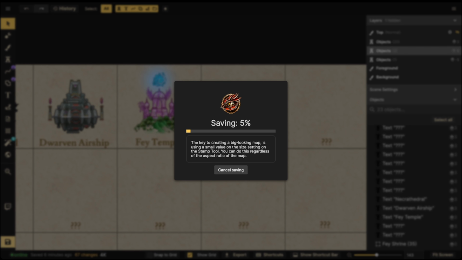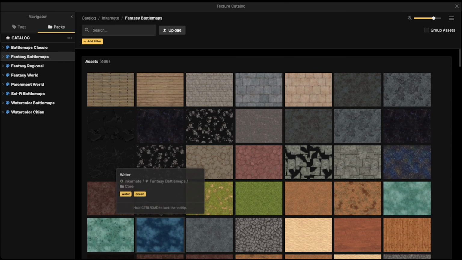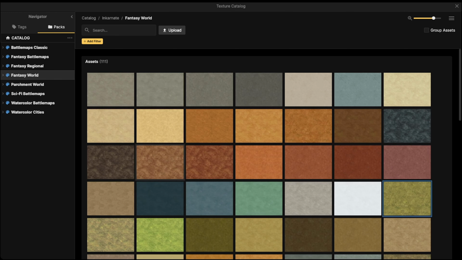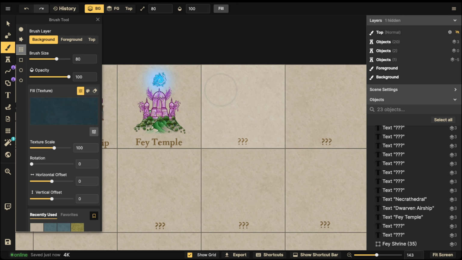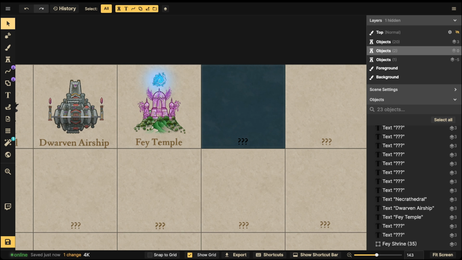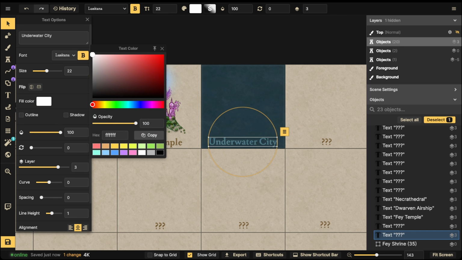Yeah, Underdark sounds good. So does an underwater city. I'll show you how to make that. We'll go ahead and save real quick. So the secret to underwater city is, one, we need to choose a texture for the water. So I'll go ahead and use this to make this water right here blue. And we'll go ahead and call this underwater city. And I'm going to change the color of the text to white so that we can see it a little better, because it's kind of hard to see.